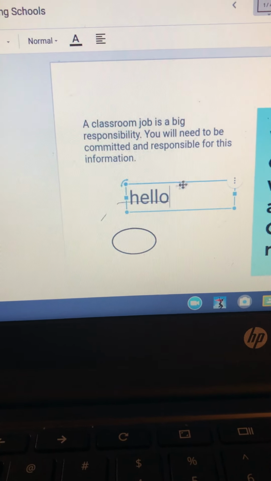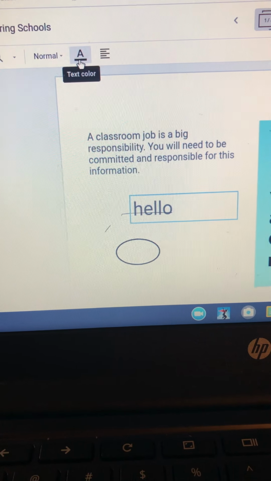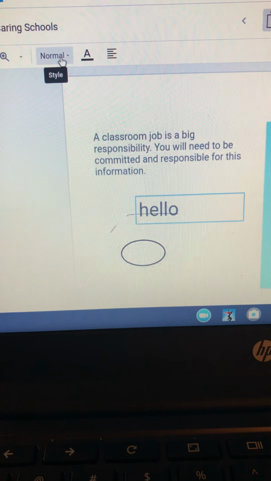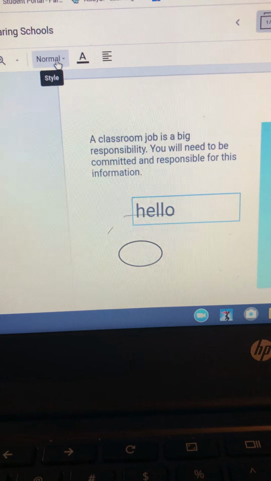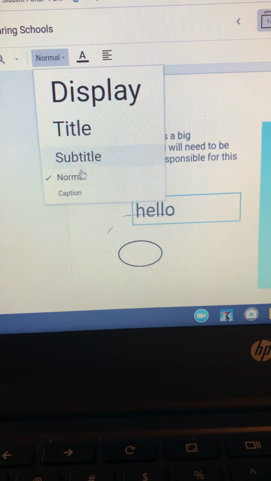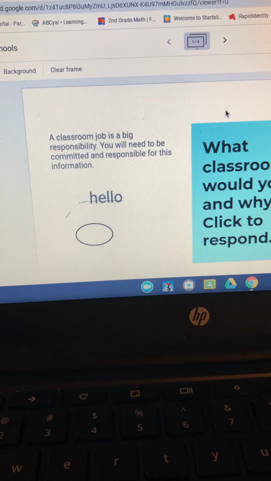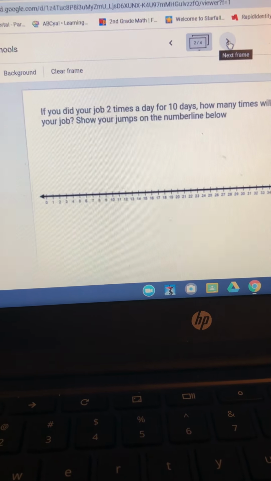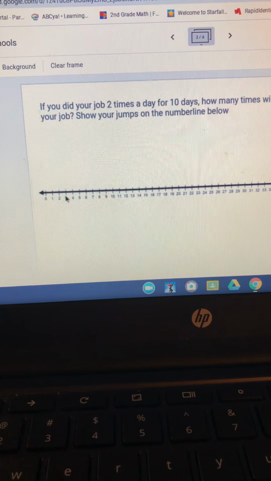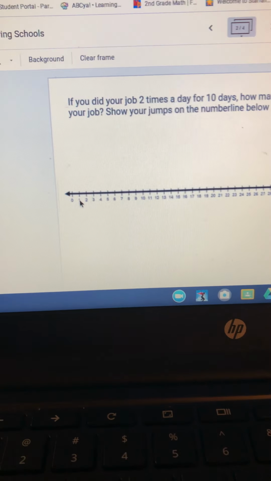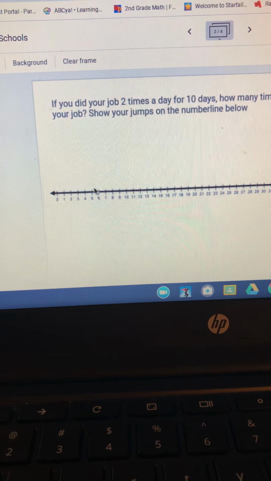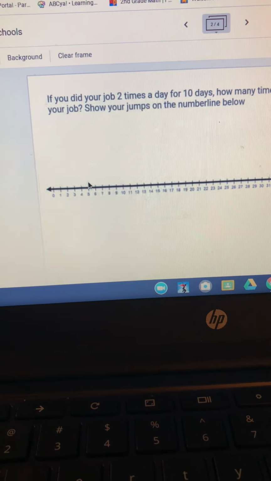You also, while in a text box, you can change your font color and the font size as well if you would like to. So once you've completed your task here, you would move on to your next page and complete another question. For this one, it's asking you to do some jumps. This will be very similar to a question you see on our math quiz.